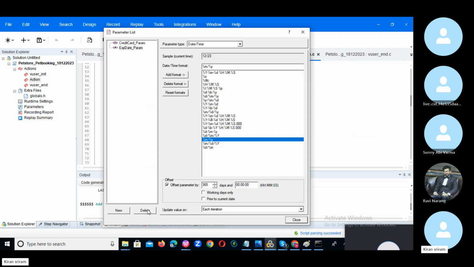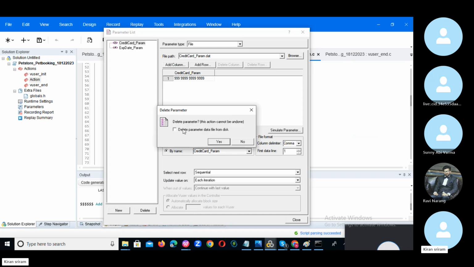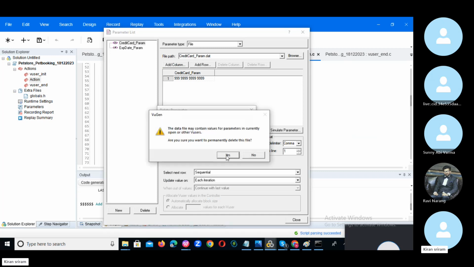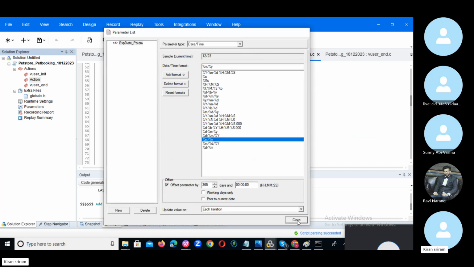Okay, expiry date is fine. Okay, credit card you can delete. Okay, date will be the same only, right? Okay, no worry.